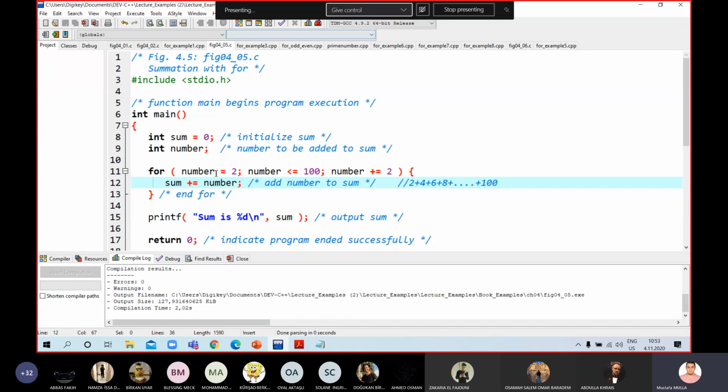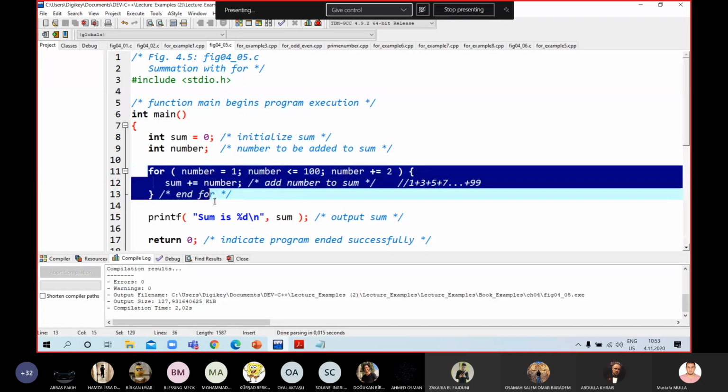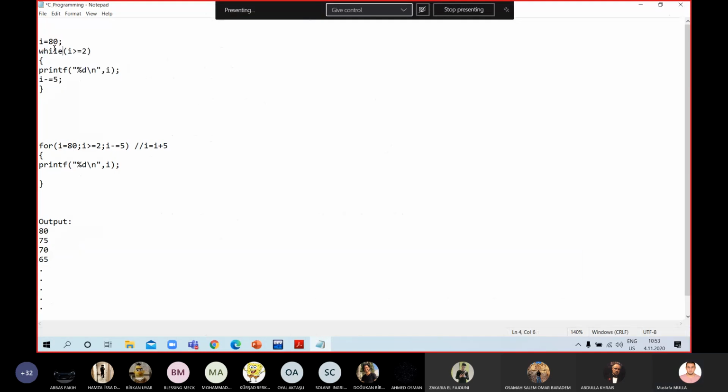And if you want to do, of course, the odd numbers starting from 1, this time you will start from 1 and increase it 2 by 2, and it will be odd numbers. So 1 plus 3 plus up to 99. And how it is working, just to do it for a couple of examples.